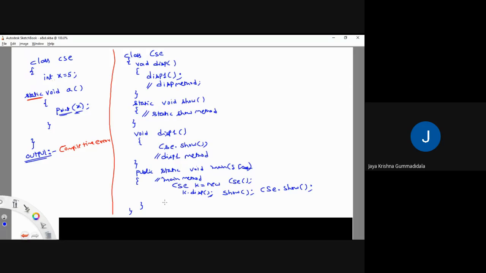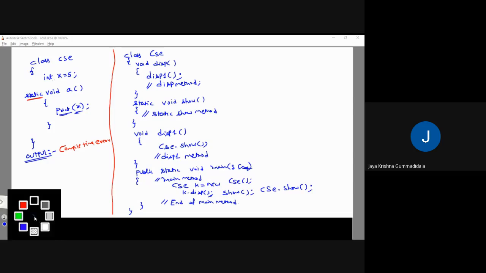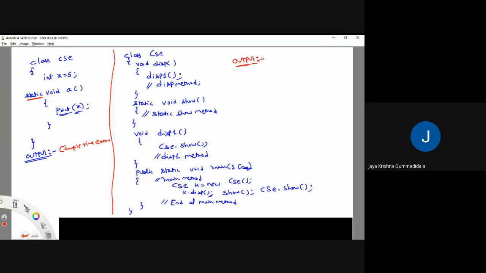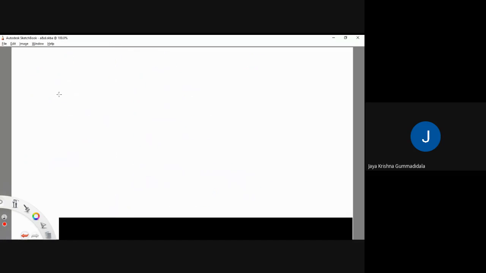Yes. Then I am writing this is the end of main method. Now here my question is, what is the output? Guys, have you observed anything for the first example? Can you give any suggestion for the first example? Why is it providing a compile error? Okay, fine. I hope with these statements you can understand. Let me give two to three statements.